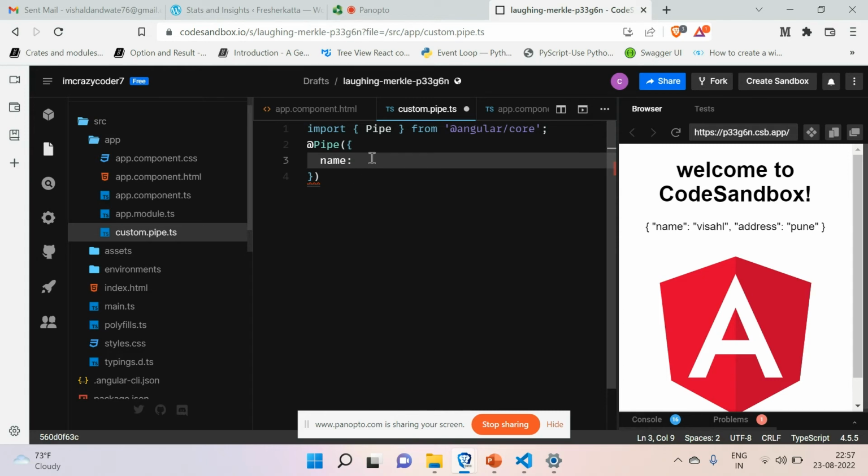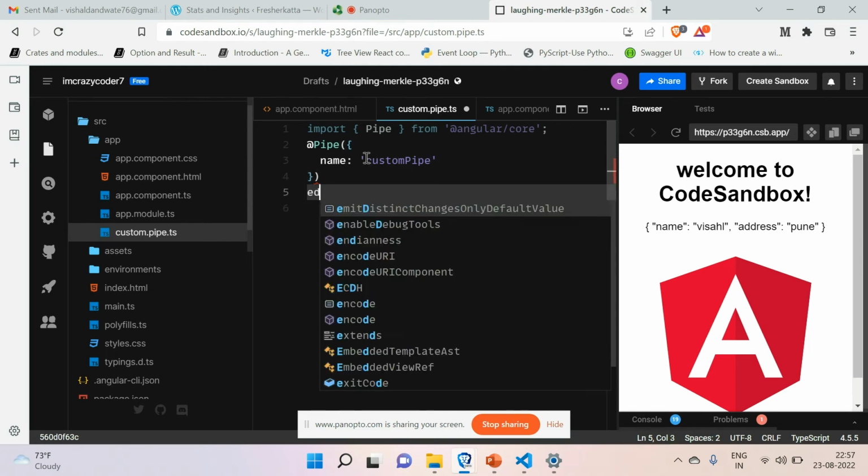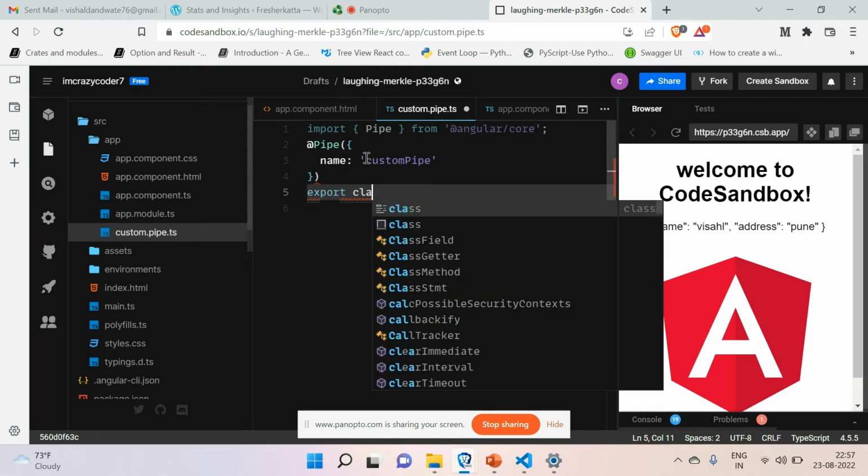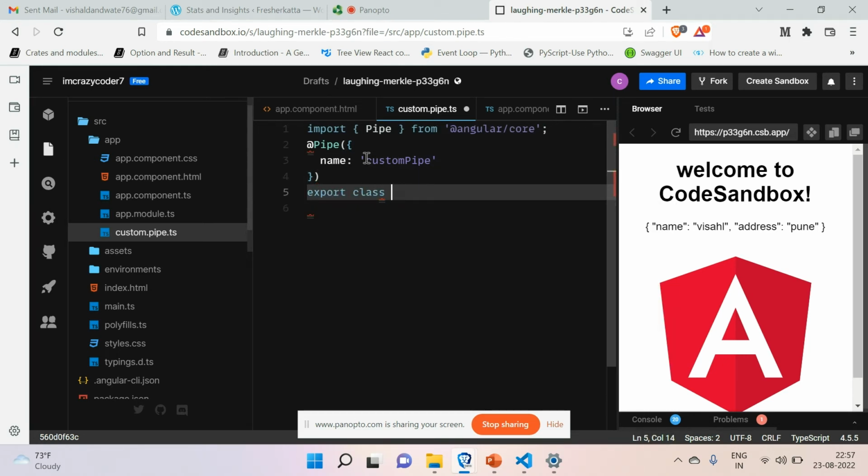So this name is for HTML templates, and the class name is for dependency, or we can say for the registration part in app.module.ts. So let's say CustomPipe here. After that you can simply say export class. Now we need to declare the class CustomPipe.